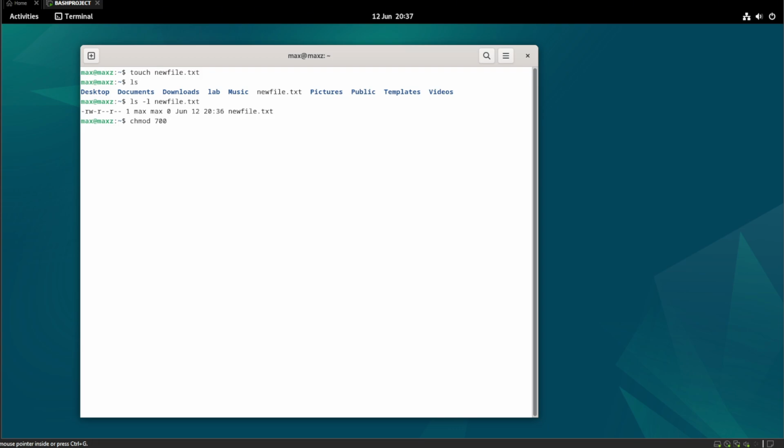And I'll explain what this does in a second. And then we just write the file name. So now if we ls -l new file again, you can see that we have an X there, meaning that it's now executable, and it's also green, which is nice too.